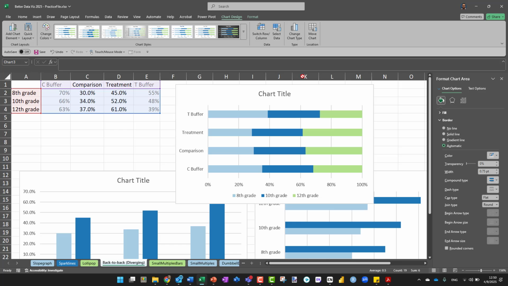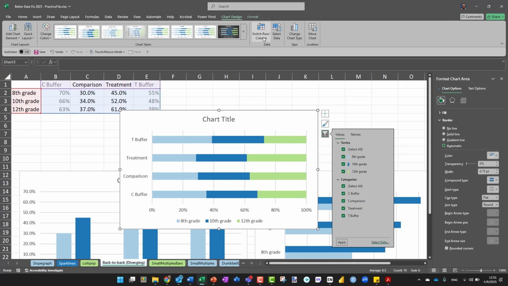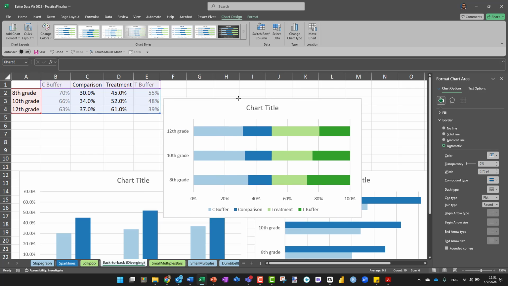And that's what you get, right? Does it look much better? No, it looks terrible right now. We need to fix it. The very first thing we need to do, because this makes no sense right now, is switch row and column. So under chart design, you click switch row and column. When you click that, now it makes more sense because now the numbers are showing up at the bottom on the x-axis, and you have your categories in the y-axis, right?